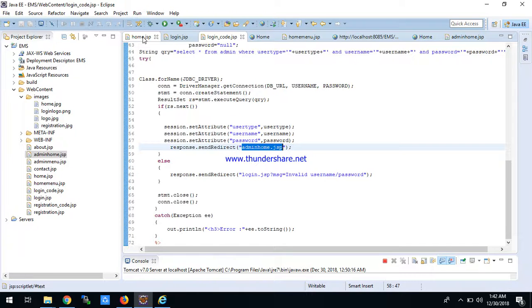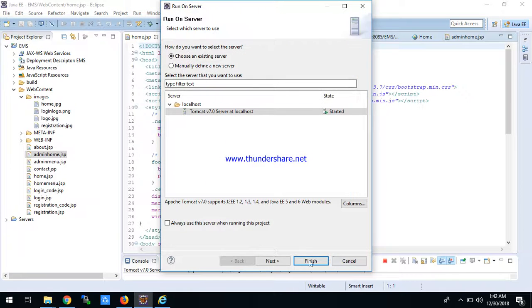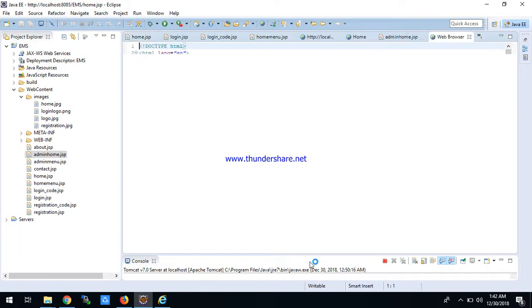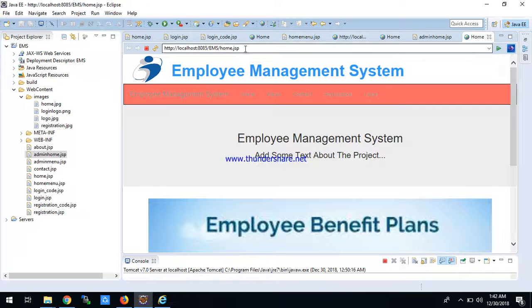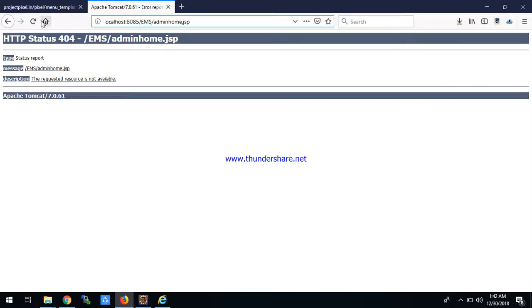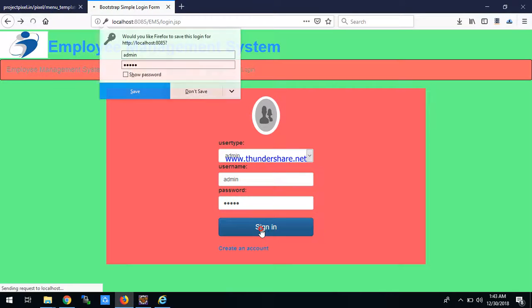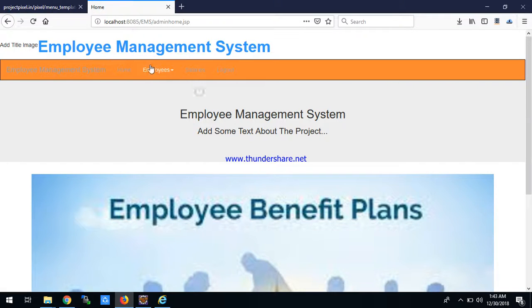Now I execute home.jsp by starting the server. Now I am going to refresh this in my browser. I go back and refresh it. Admin, and my password is admin, and I click on sign in. Now this is what I got, the admin home page.